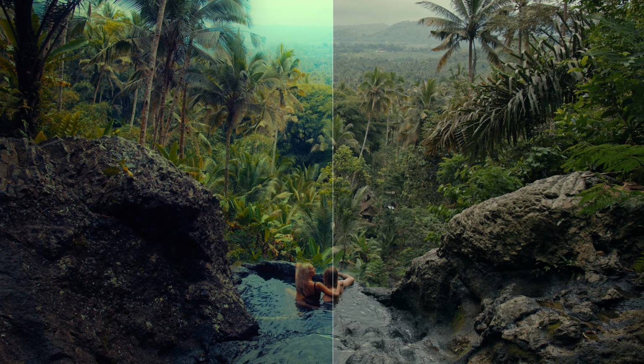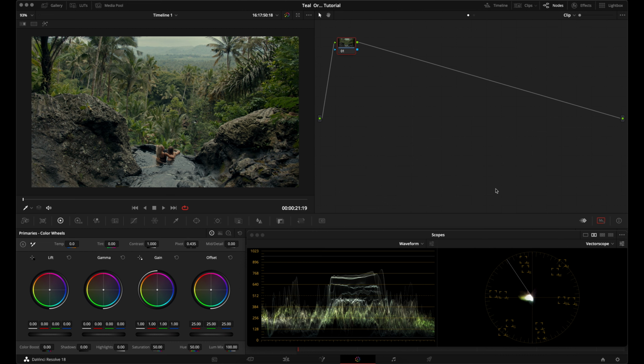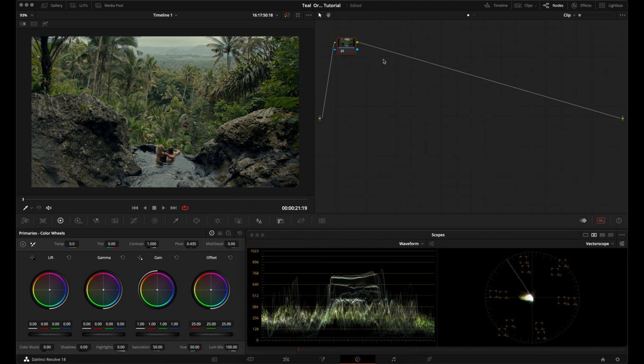Today I'm going to be showing you how to create this look in DaVinci Resolve. So let's go ahead and get started with this look. First things first, we are working in DaVinci Wide Gamut. Go over to your color management tools and set your timeline color space to DaVinci Wide Gamut Intermediate. So I'm going to add 4 nodes here.